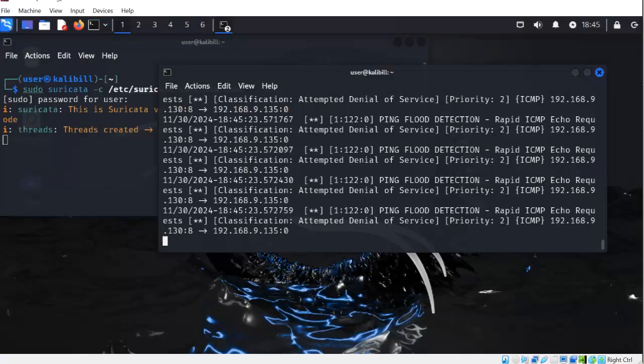And if we look over here, look at there: attempted denial of service, attempted denial of service. It worked. We can see somebody's trying to hack into our system. So, success.